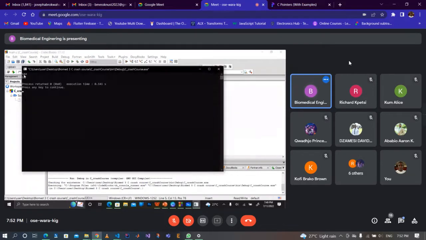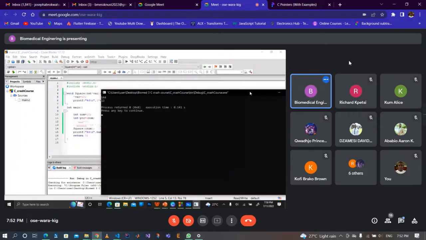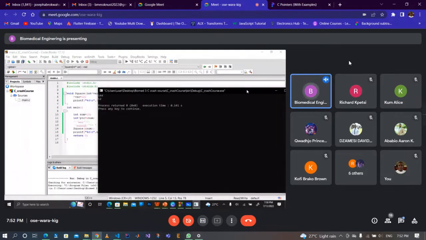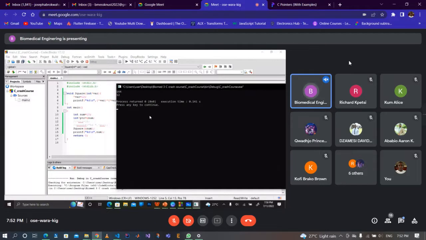Okay, so we have 144, sorry. 144, that's 12 squared. And over here, this second 12 that we see is a result of this printed function.